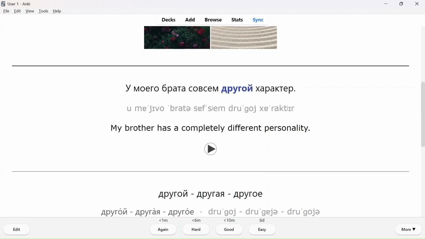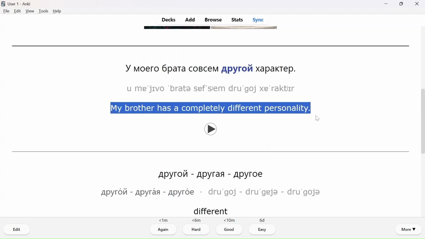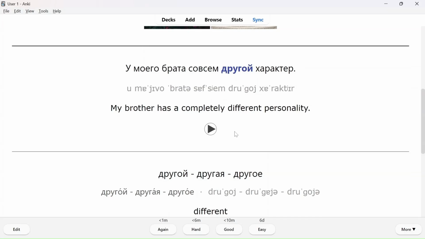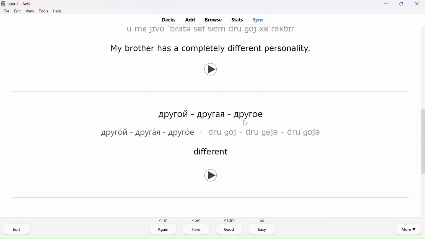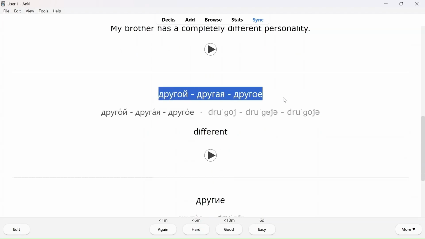So this is the correct answer sentence. We have the IPA, a little aid for pronunciation, English translation, audio. У моего брата совсем другой характер. And then we go to the singular area. And now this may be a little bit different. So you can see we have the same adjective with 3 different versions. That is because Russian is a gender language. So we have adjectives in masculine, feminine, and neutral form. So you have all 3 forms when you practice with this deck.